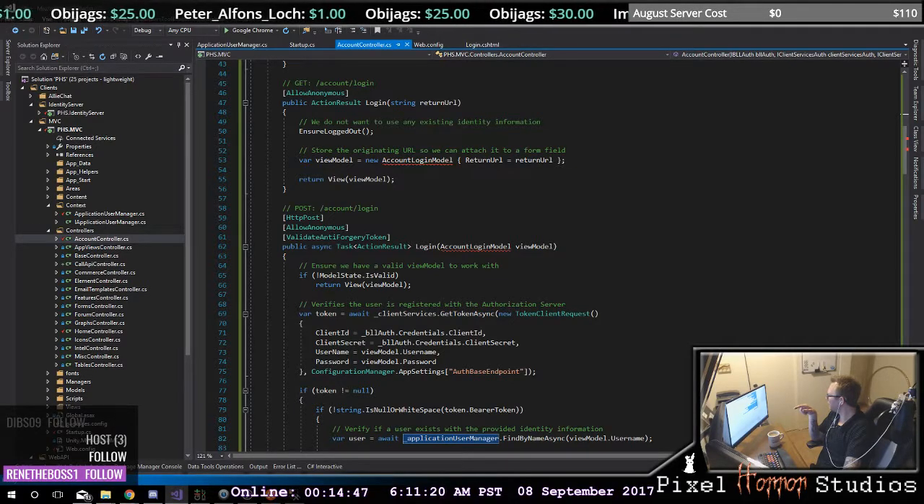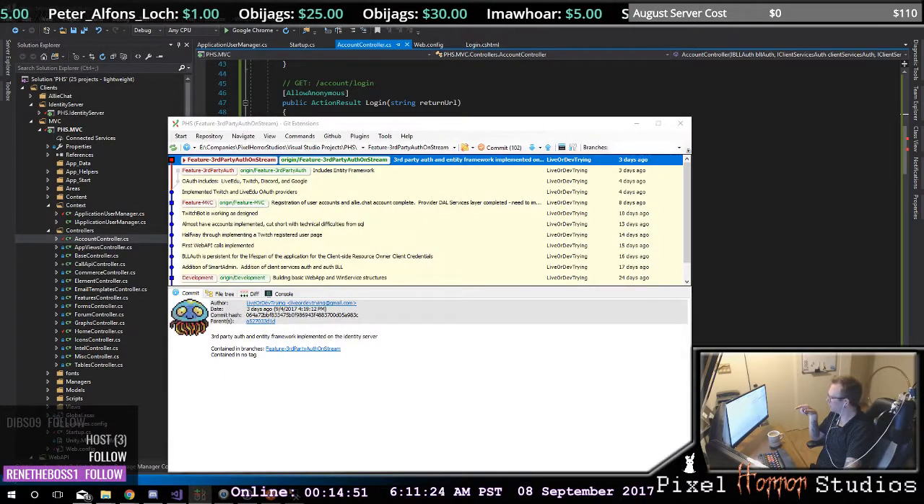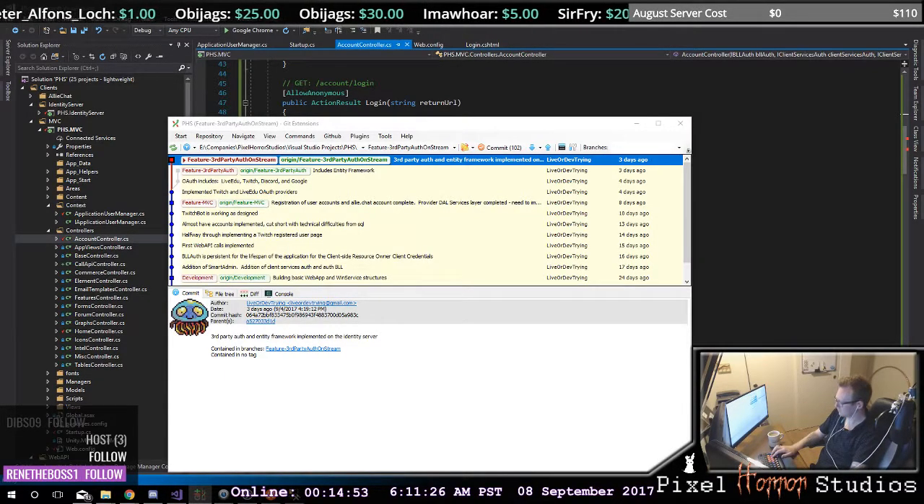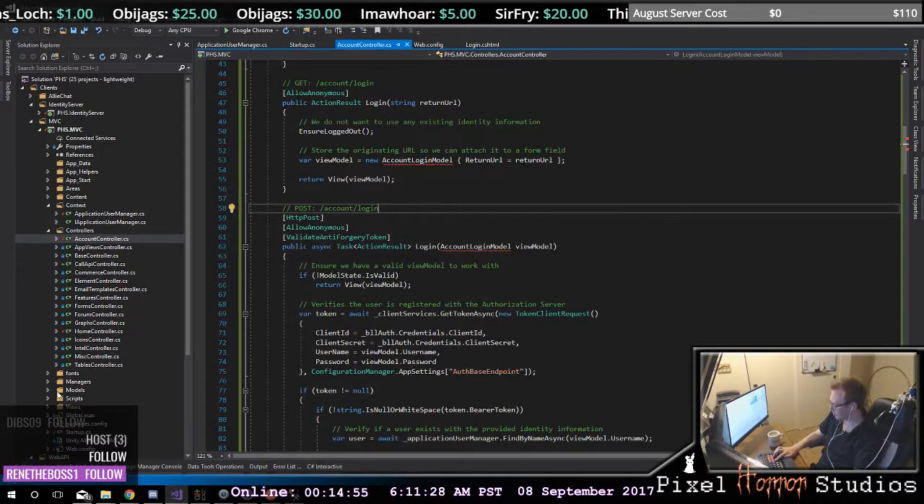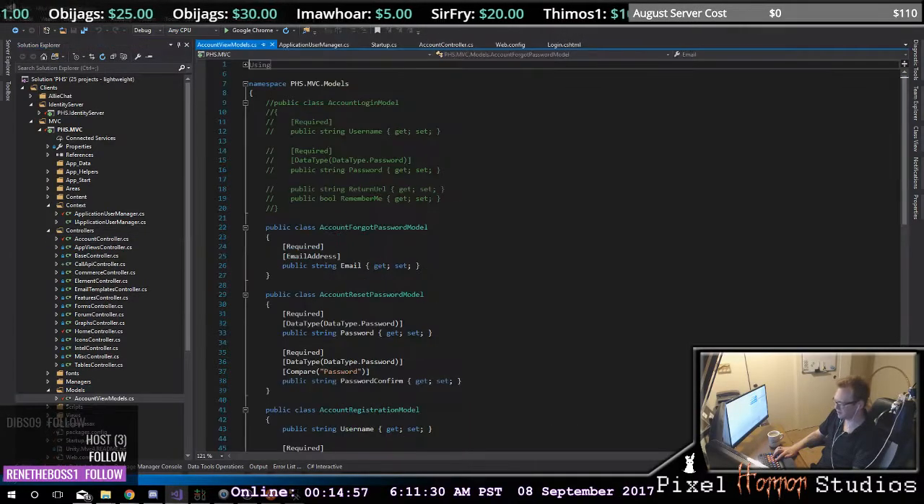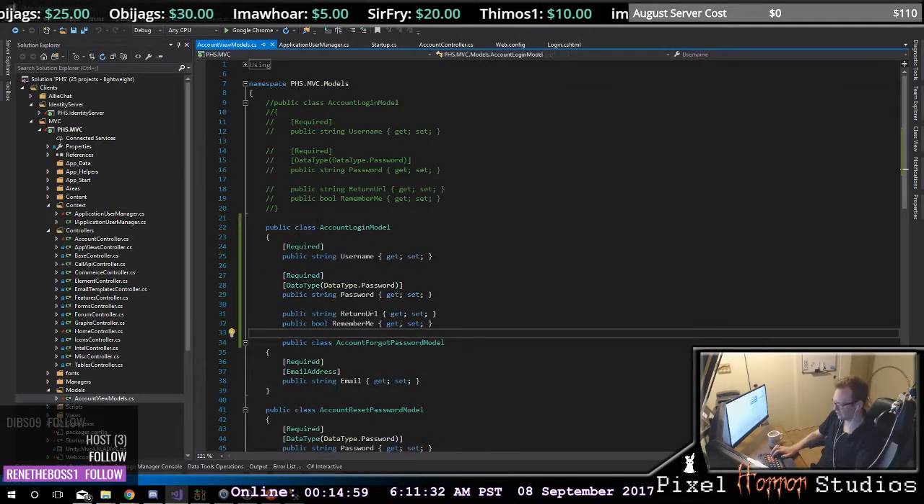I'm just looking for the file real quick to add in. This one. And this goes here within my models. And it's in this account view model. It goes right there.